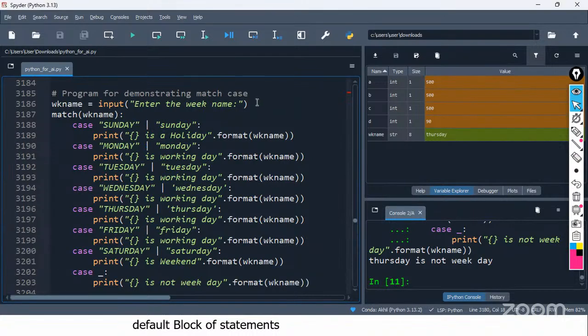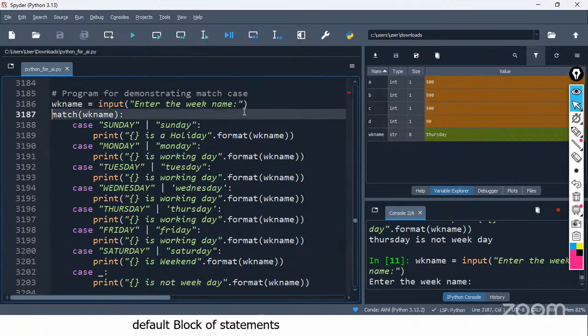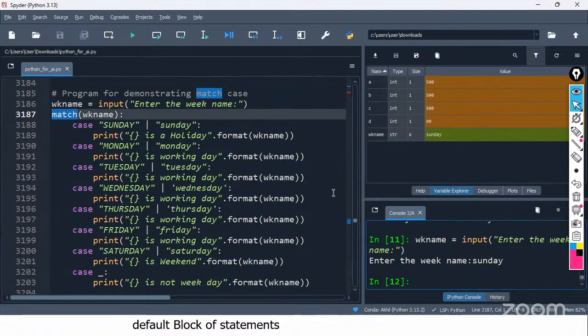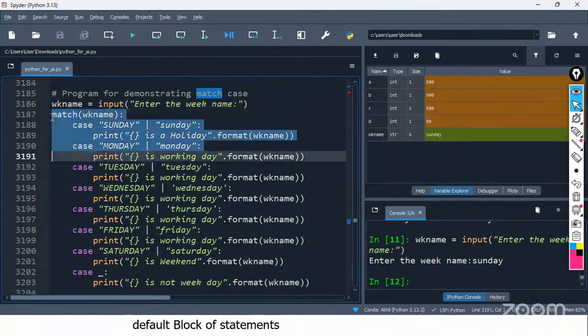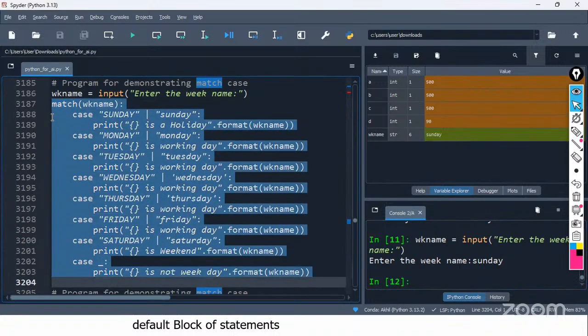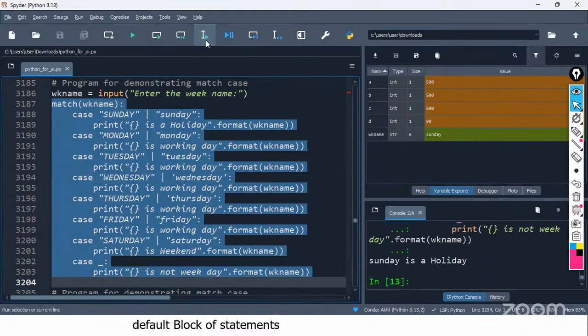It accepts. So let us give a try. I'm executing the line and here I'll pass Sunday in lowercase. Enter. So it got stored in wk_name, the week name. And I'm executing the match case statements. So I got the output as Sunday is a holiday. Accepted.